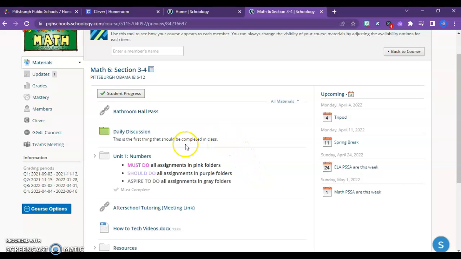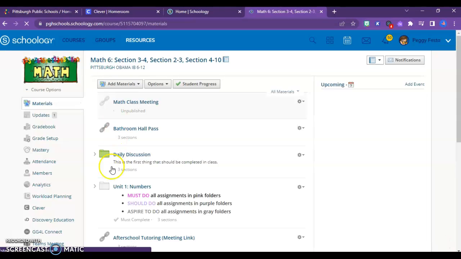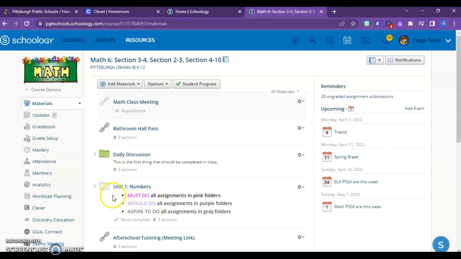The first thing you should do every day in class is go into the daily discussion, and the date will be there, and you will click on today's date and answer the question. Then go into the unit listed.